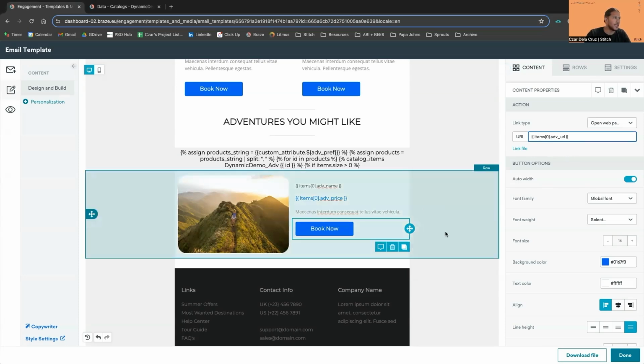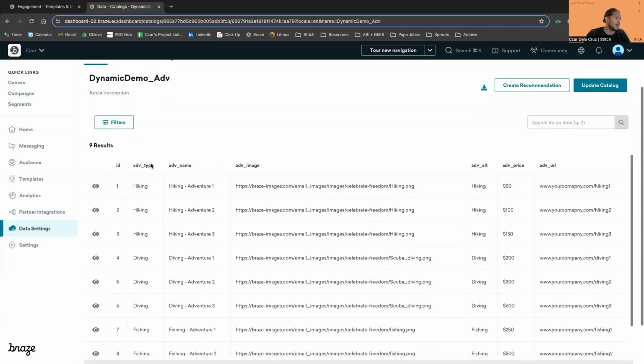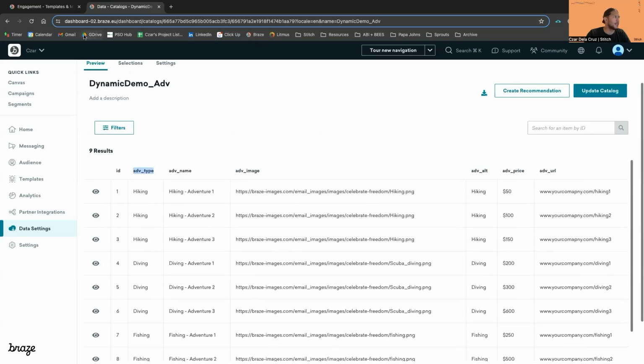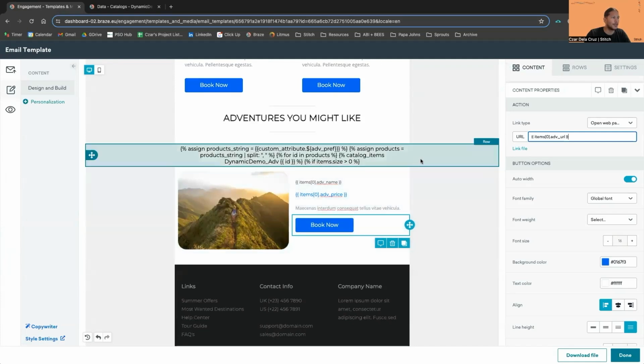So what we should see is our catalog here full of information regarding the adventure types. As you noticed earlier, I was inputting adventure name, adventure image, adventure price, and adventure URL. You can also place other pieces of content here for the email, depending on what you'd like. As you can see, we have adventure alt text, adventure type, anything that could be useful in the campaign. And then we need to close this off for this to actually work.